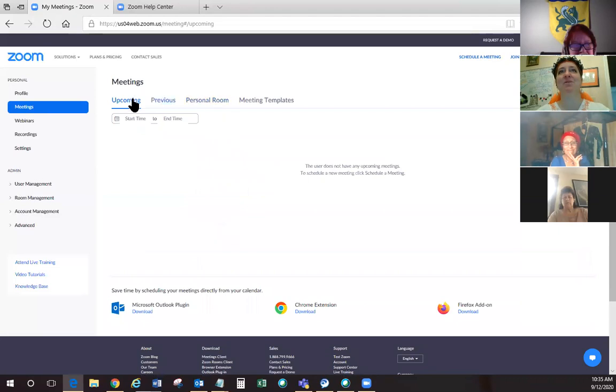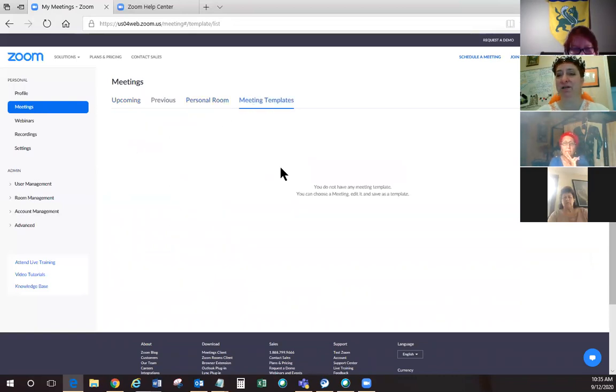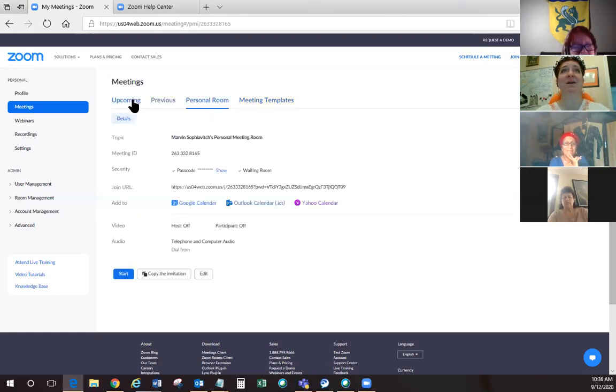So these tabs across the top just kind of allow you to keep track. Under personal room, that's the same thing that we just looked at that's under your profile. Meeting templates, you don't actually get those with the free accounts until you start digging in. You don't need those, not right away. Once you start to get into discovering your artistic side in Zoom, you certainly can try templates, but we're not going to cover those today.